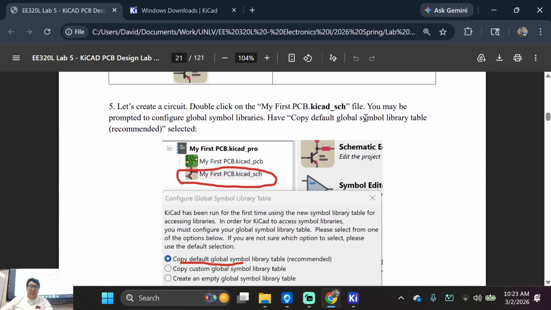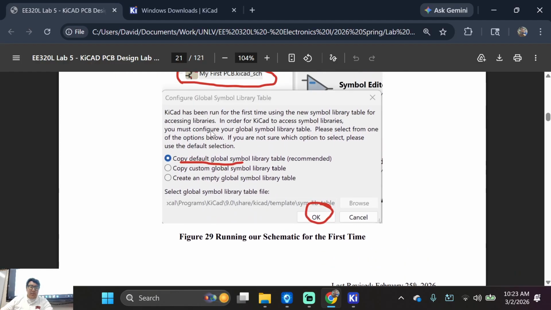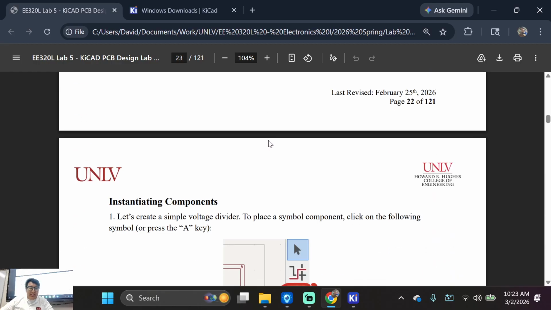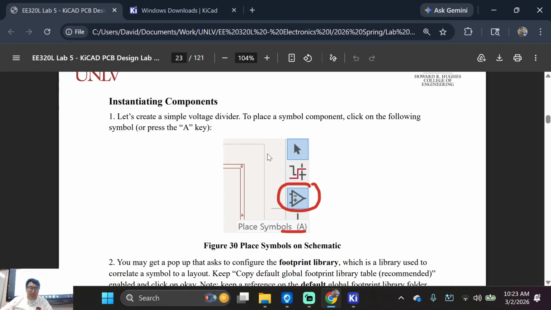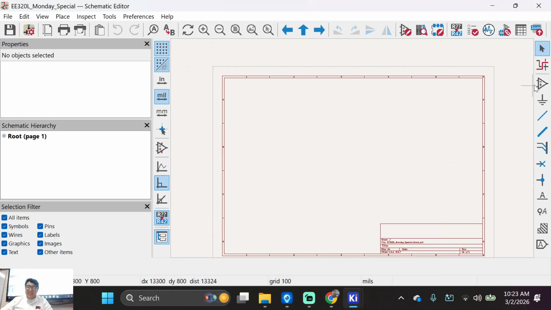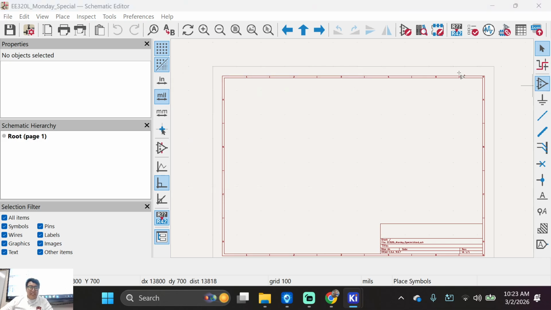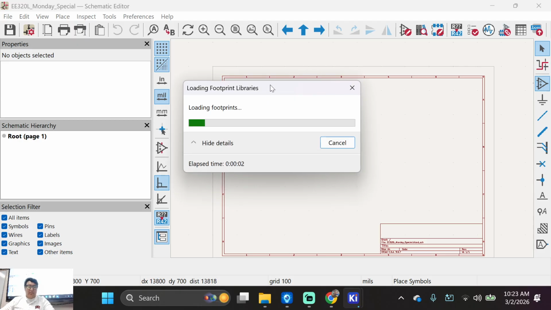Let's create a circuit, click on this piece or click on this button right there. If you get this pop-up right here, you can copy default global settings, press OK. Instantiating components. You can press the A button or this button right here. I'm gonna press this little op amp button. You guys like op amps? And I think we're gonna create a voltage divider. Is that correct?